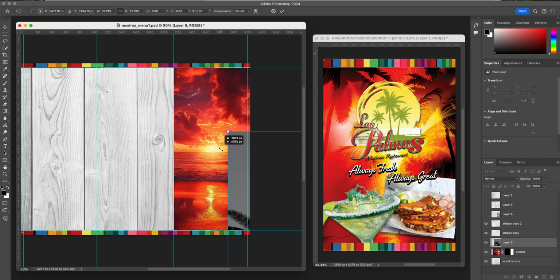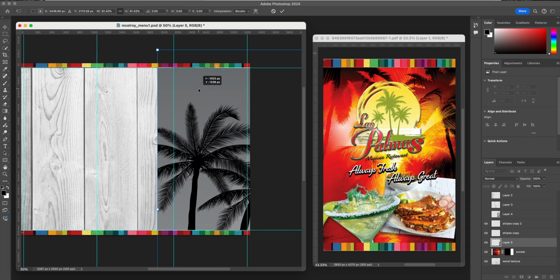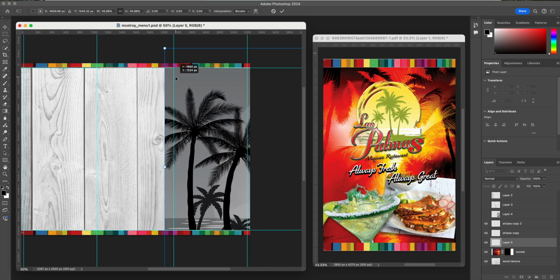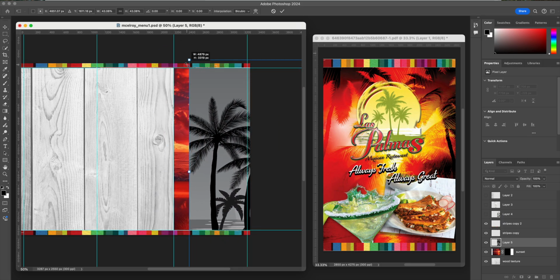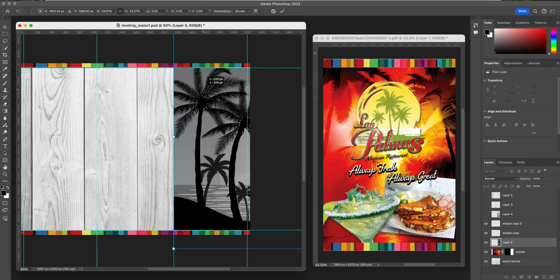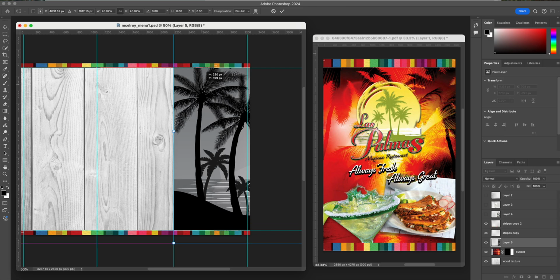So we got to try to mimic kind of what's going on in the Las Palmas. So we're going to make it smaller, just a little bit. And so now we have part of the palm trees. That's nice. Part of the sunset. And I'm going to hit return. And we're going to name this palm trees.